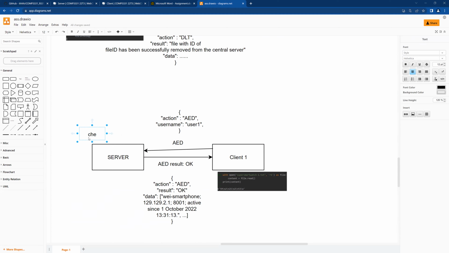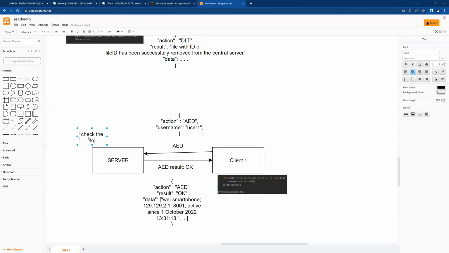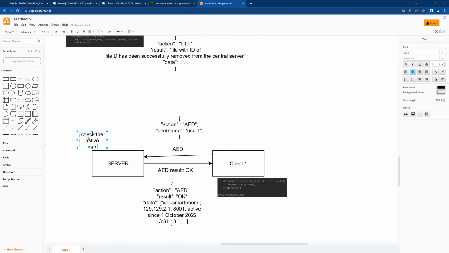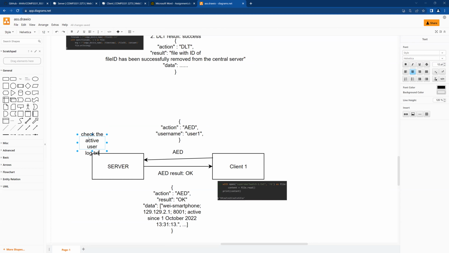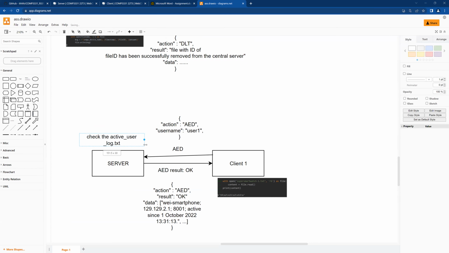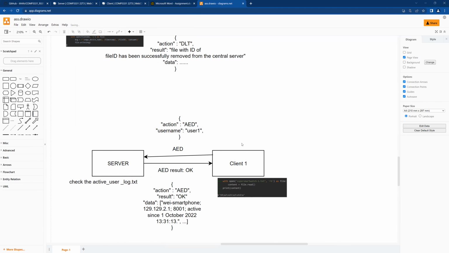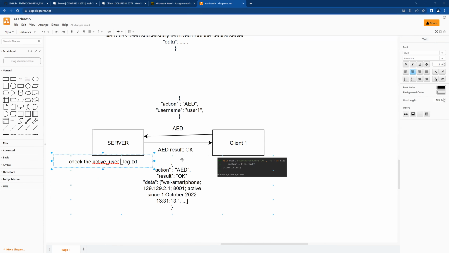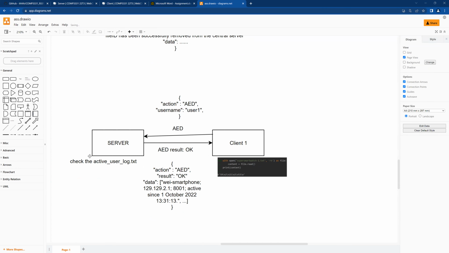So on the server side, just check the user log.txt. Like this. So in this function, you don't need to write a lot, but you may need to modify the login function. Every time a new user logs in, you need to write a log, right?